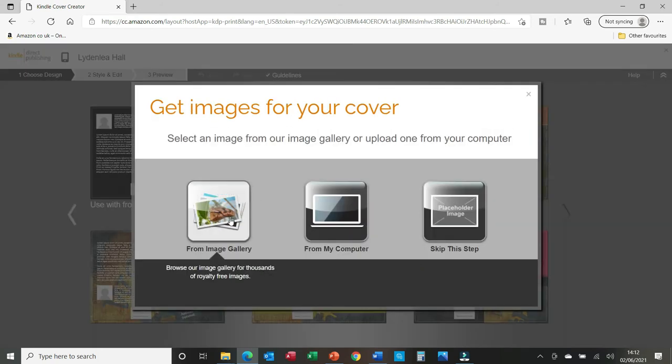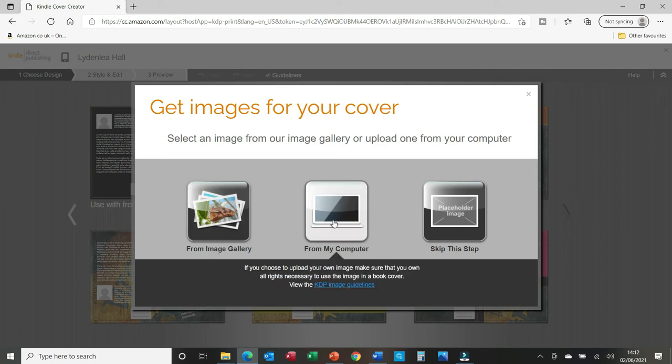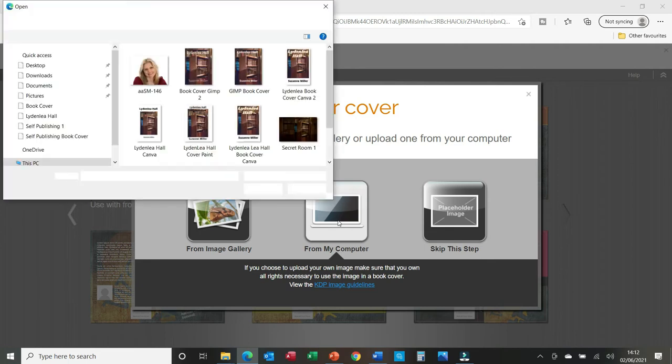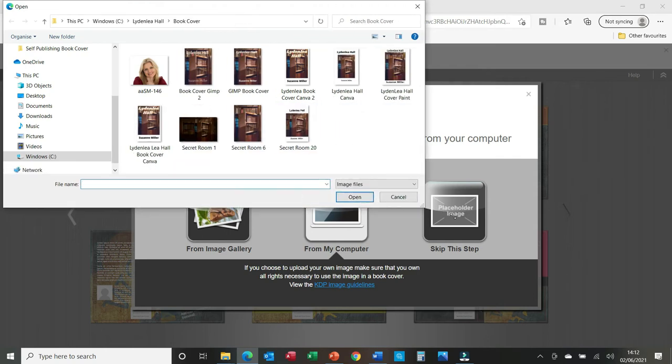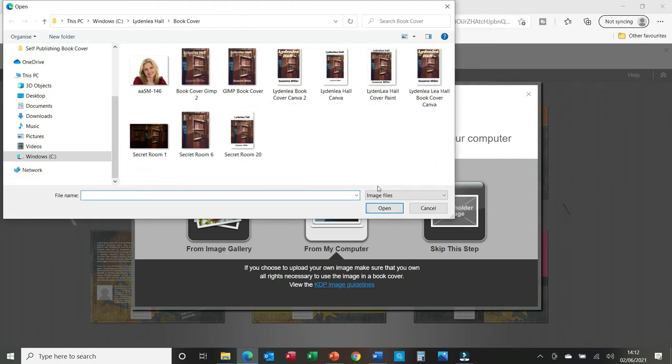So you can choose an image from the gallery. That's just a gallery of pictures that you could use. We're not going to do that. We're going to take the book cover that we've created ourselves. The first one I'm going to try is the one that we created in Canva. You can see here I've got a few options. I'm going to pick the Canva one initially and load it up into the KDP tool.